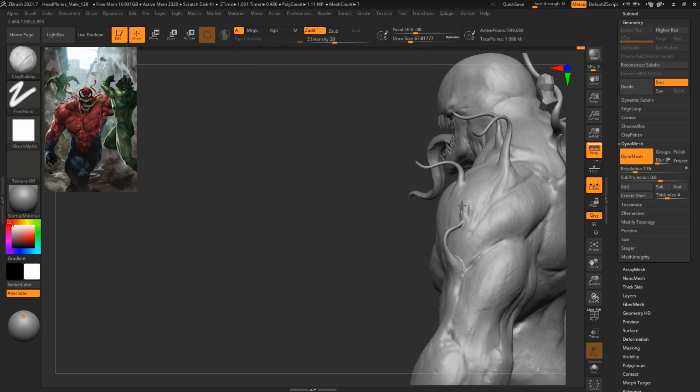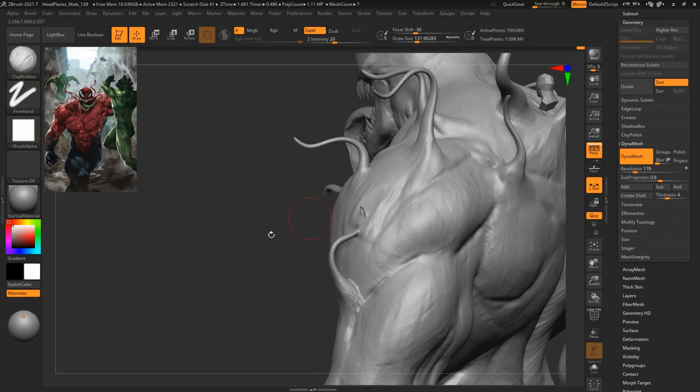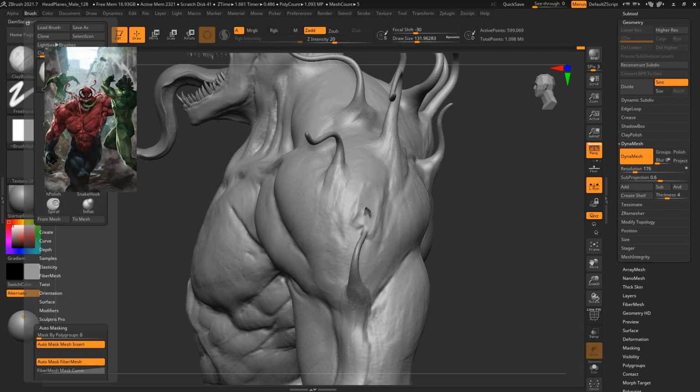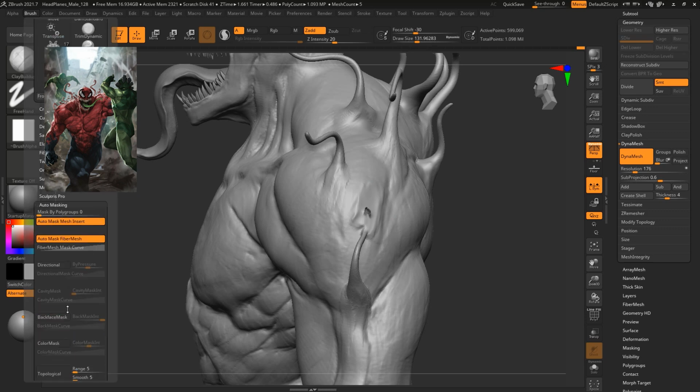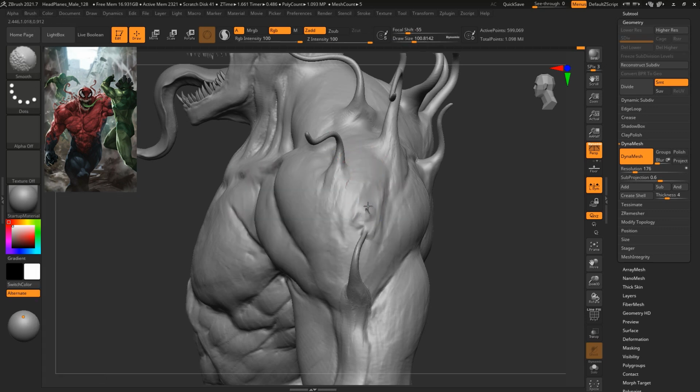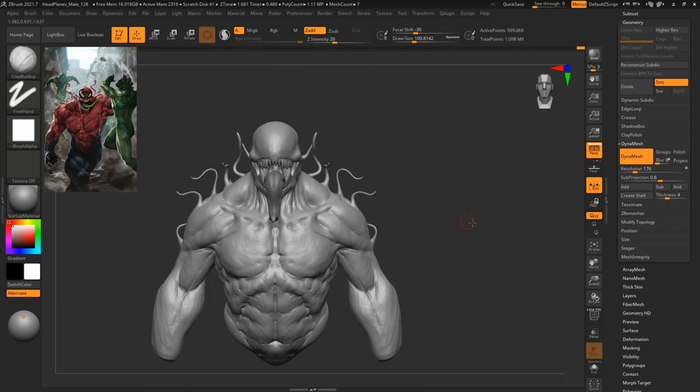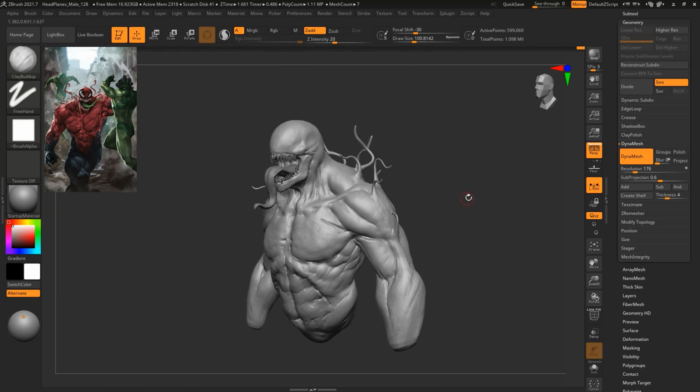We could actually incorporate this one into the side here. Now if you're getting this little mess up here, it's because we have the back face culling on. If we turn that off, then it will hopefully help fix that issue. There we go.